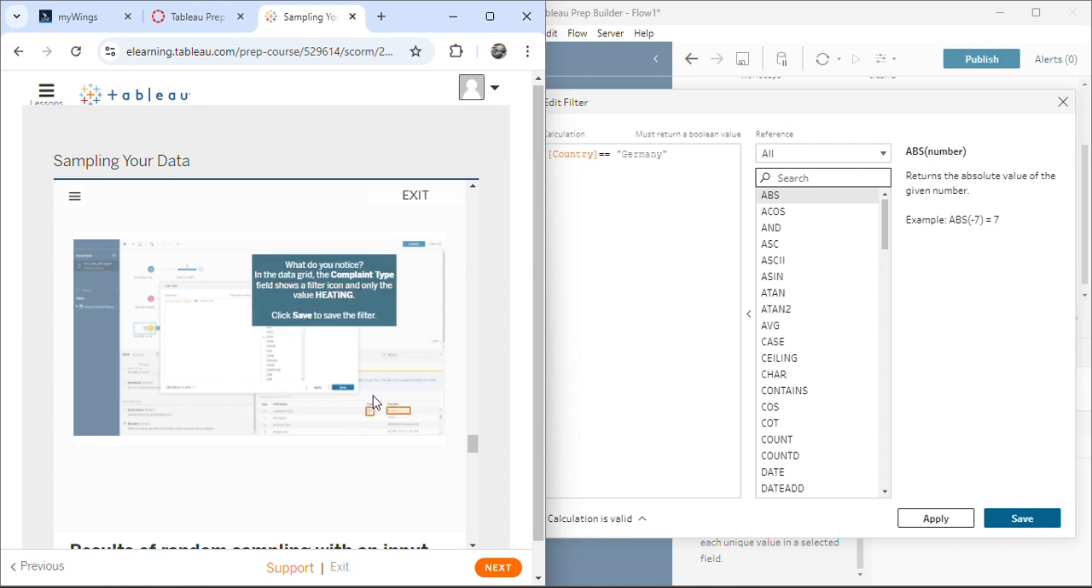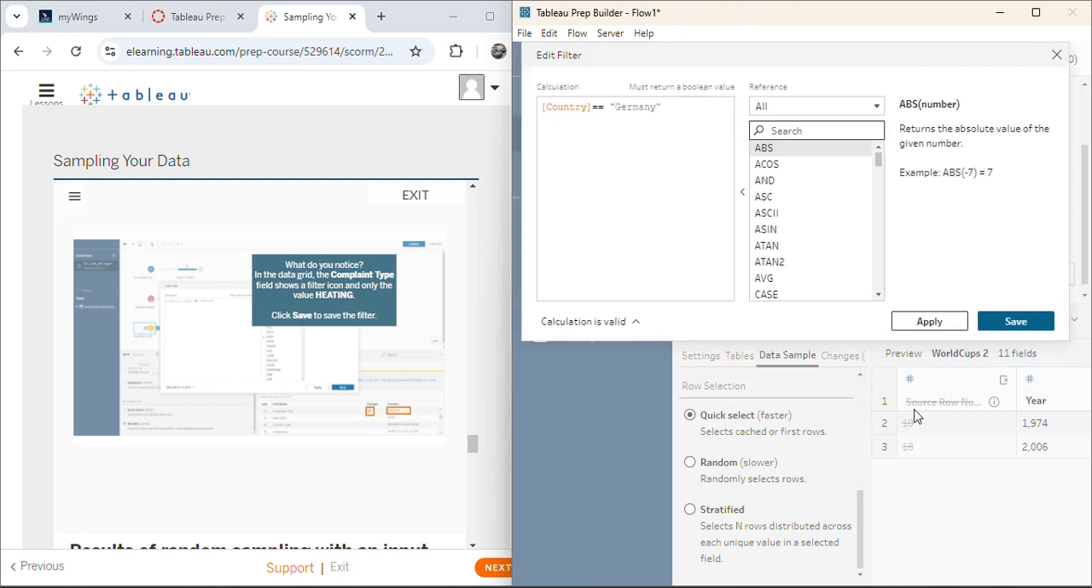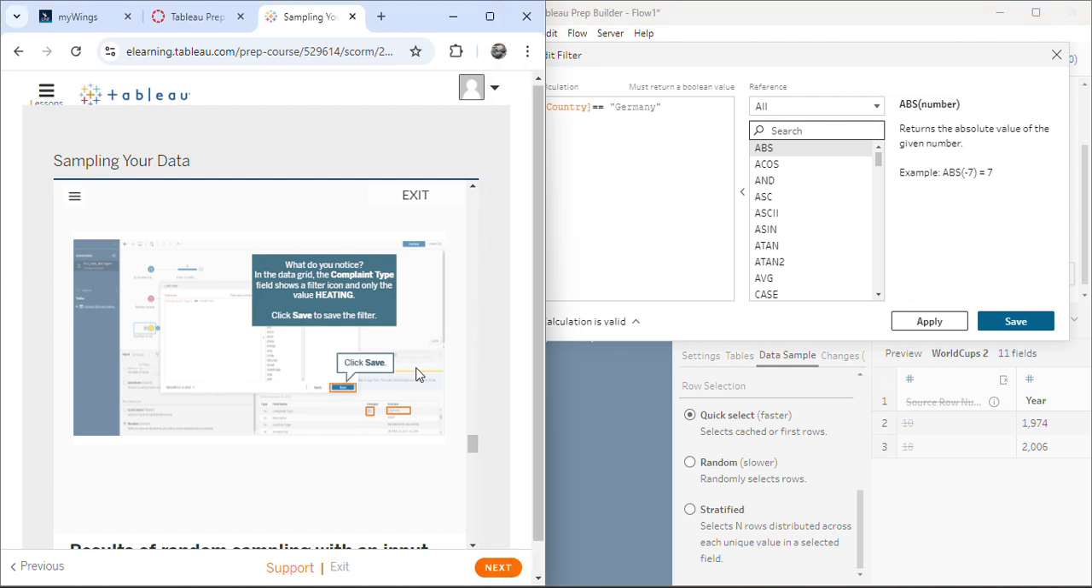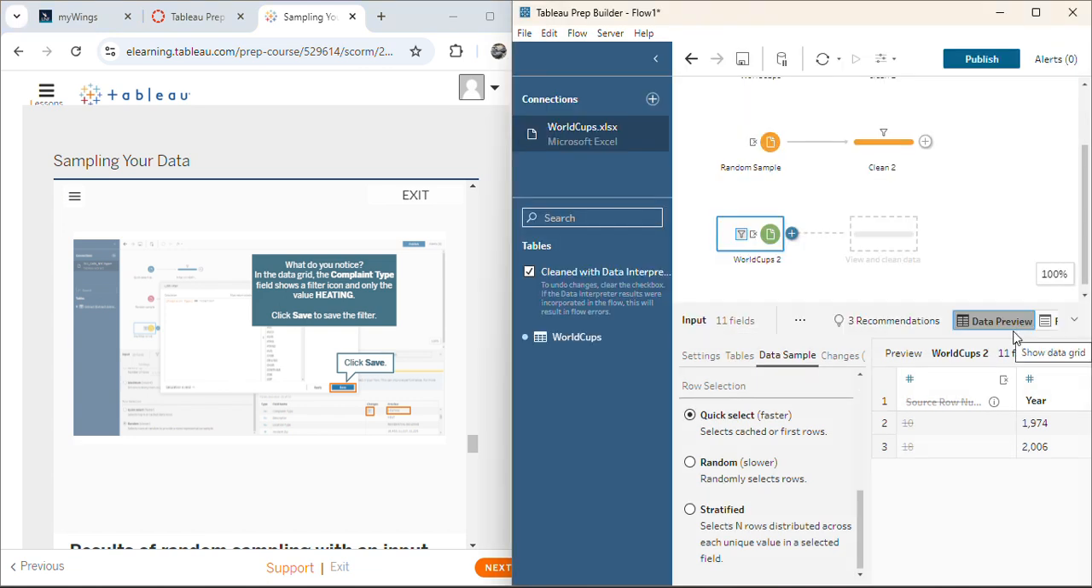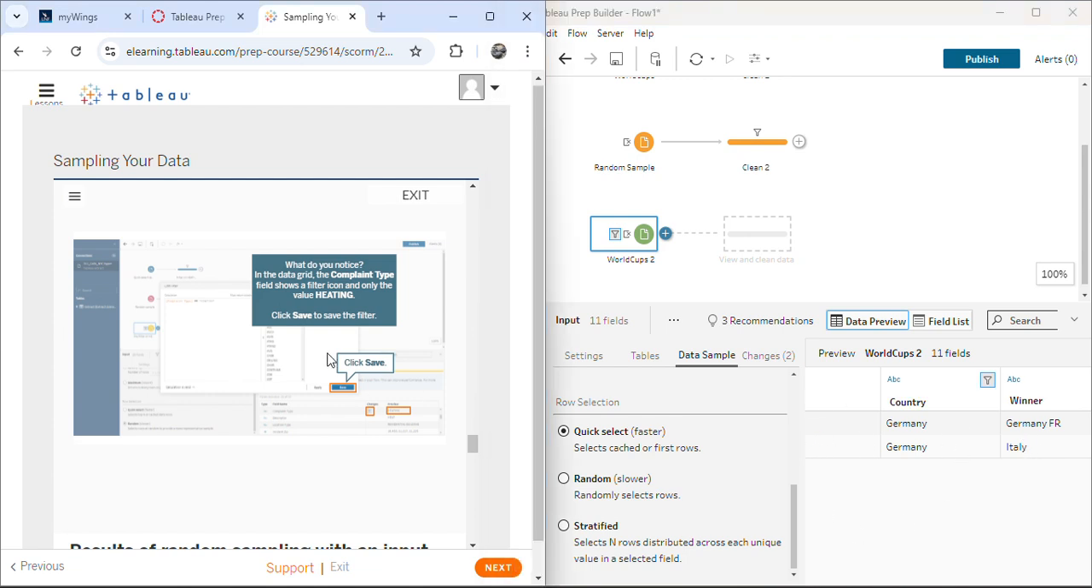What do you notice? In the data grid, the complaint type field shows a filter icon, value heating. Alright, click to save the filter. Save. Alright, so it's just showing the Germany ones.